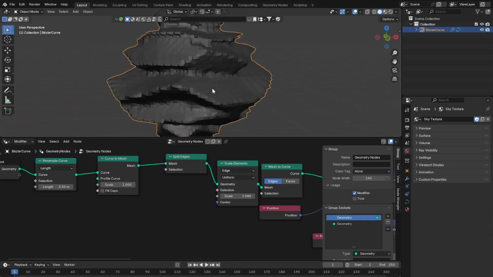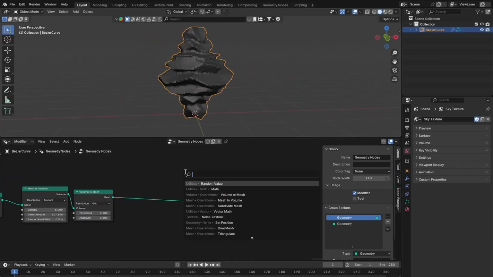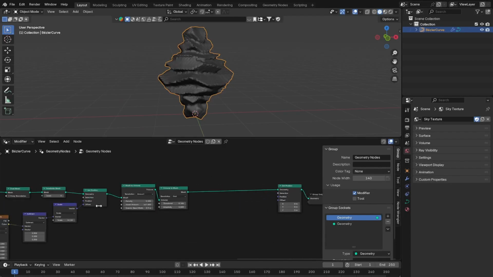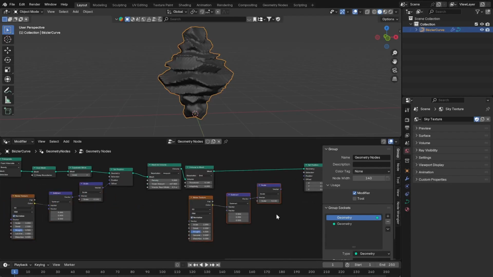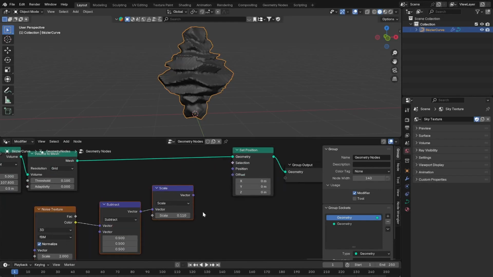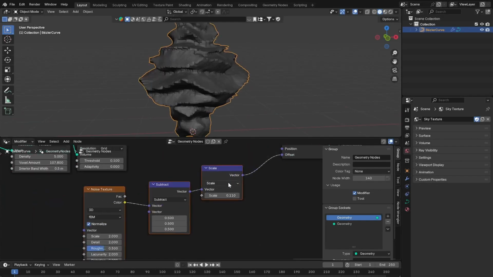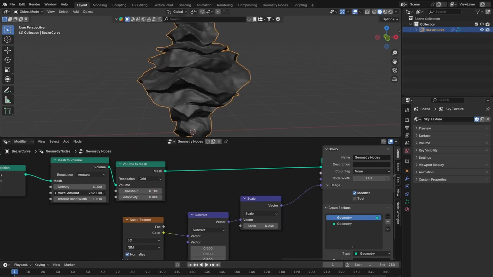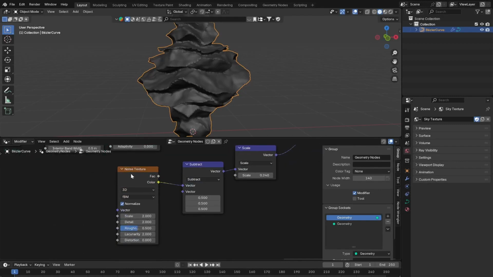Yeah, that looks fine. And let's use a set position node again. And yeah, add another noise distortion after the remeshing to get more of a rock look. Do something like this. I think I'm going to go up to 184 for the voxel amount to get more mesh to work on. Now we can increase the detail of the noise.